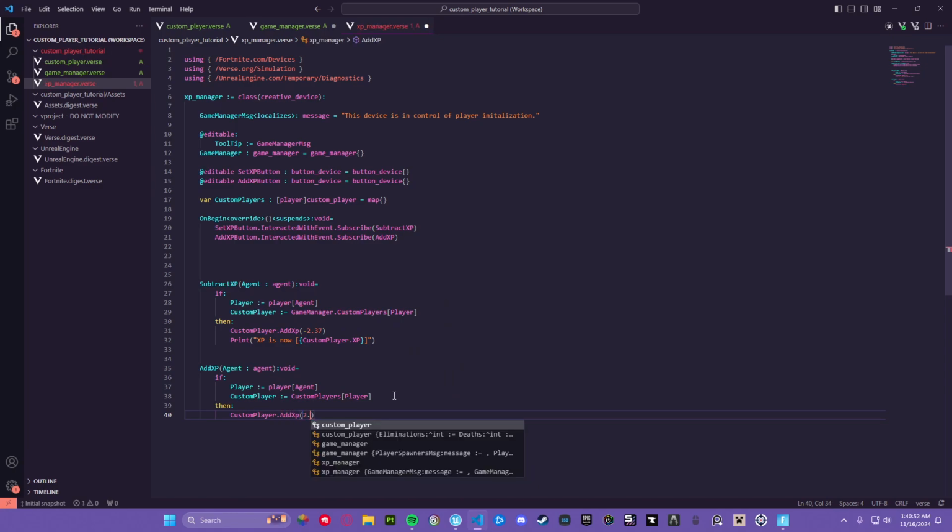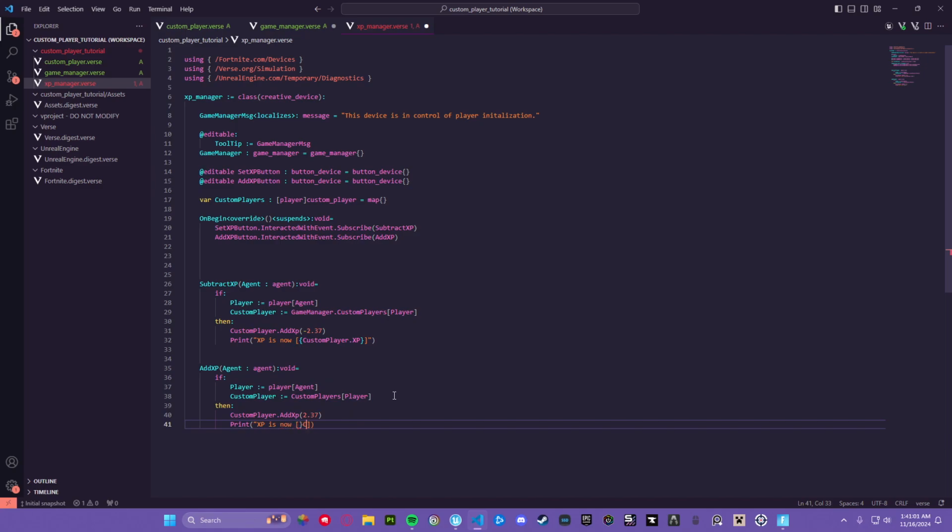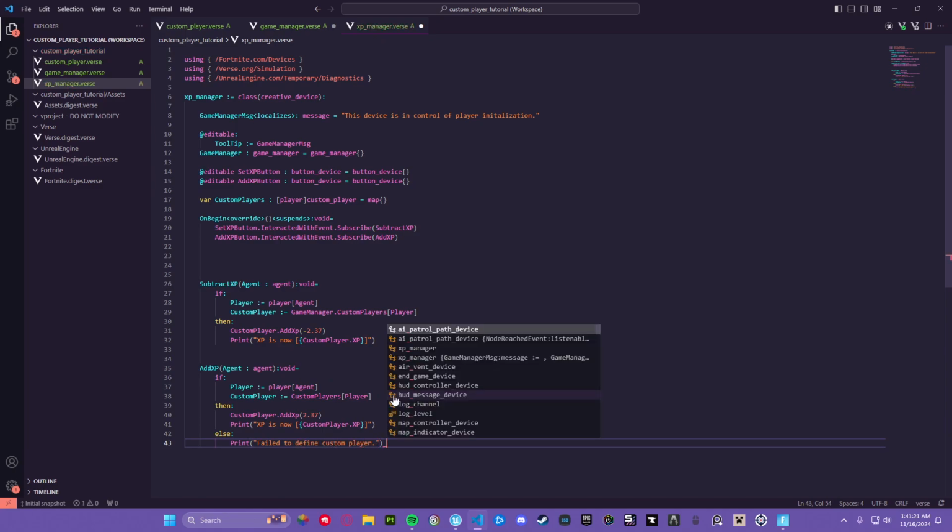And let's do then print, actually let's do custom player dot add XP. Let's just do 2.37 to counterbalance that. We do print XP is now custom player dot XP. And then also what we're going to do is we're going to add an else statement that says else print fail to identify, or actually fail to define custom player.